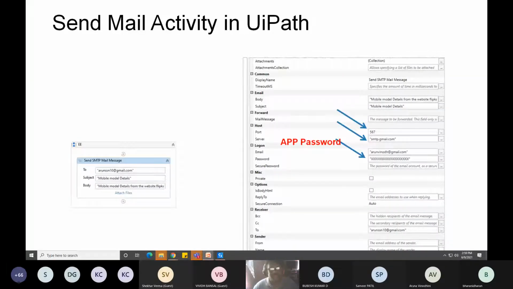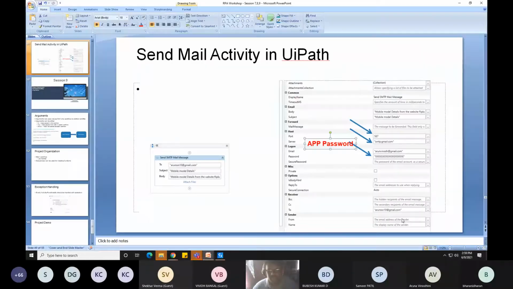Fine. So I'll show you a demo, so that you can see where it is actually used. Let me show you a demo.